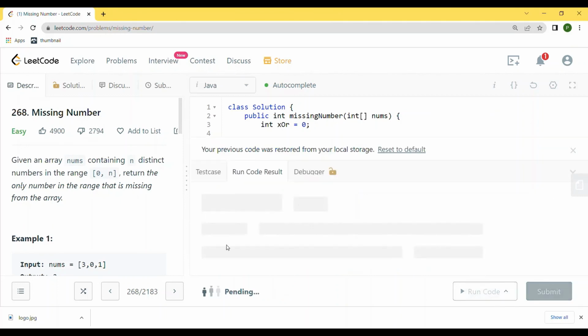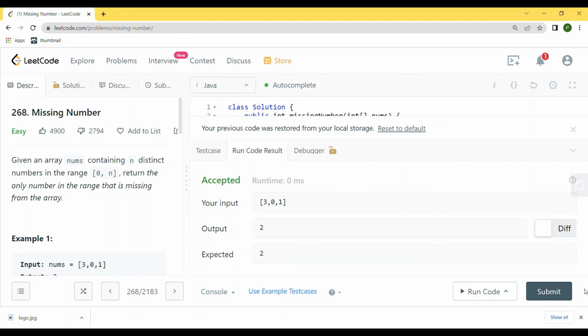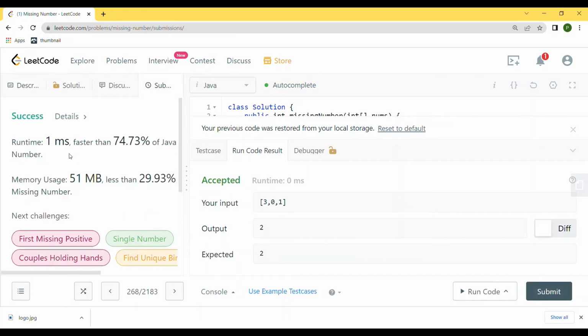Let's try to run this code. Looks like our code is running. Let's try to submit it. And yeah, our solution works perfectly fine. It's actually pretty fast and pretty efficient.